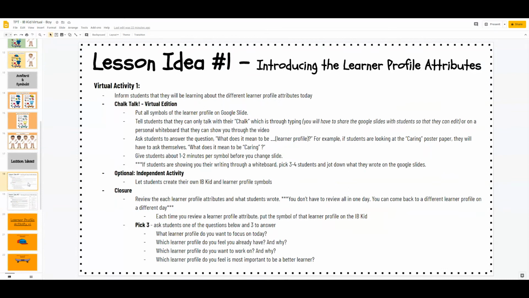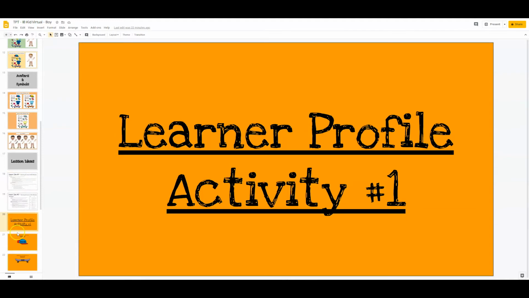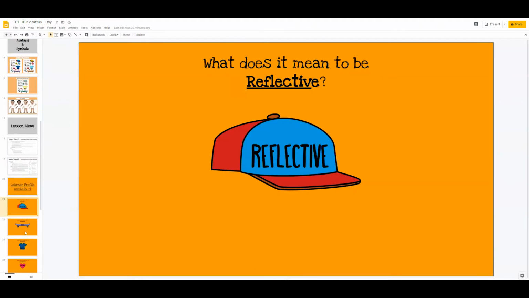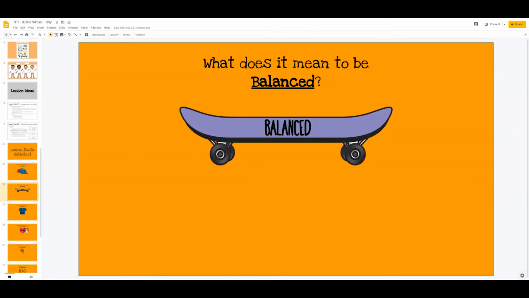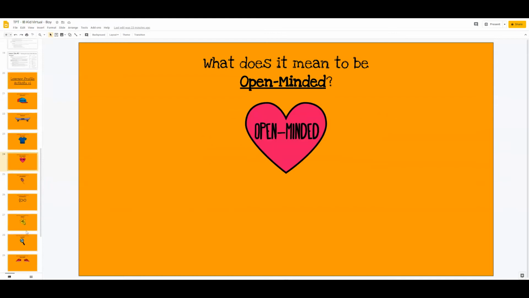Personally, I'm going to be using virtual activity number 1. So I'm going to adapt Chalk Talk into a virtual edition. We are going to go through each learner profile attribute, and the students are going to tell me what they think it means. The reason why I'm choosing this activity is because my students are in upper elementary, so they have seen the learner profile attributes and have heard about them before.